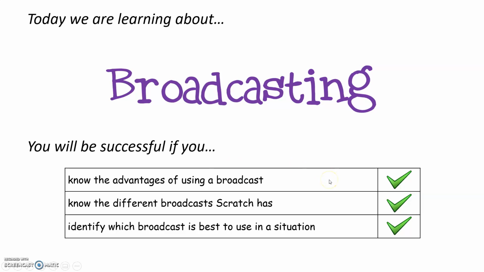Okay, today's focus is we're going to be looking at broadcasting. Okay, and broadcasting is a specific type of trigger that we mentioned briefly last week. Okay, today you will be successful if you know the advantages of what using a broadcast is, if you can understand the two different types of broadcast that Scratch has and how they're different, and then if you could identify which type of broadcast is best to use in specific different situations. Okay, so those are the three things we're going to be focusing on today.